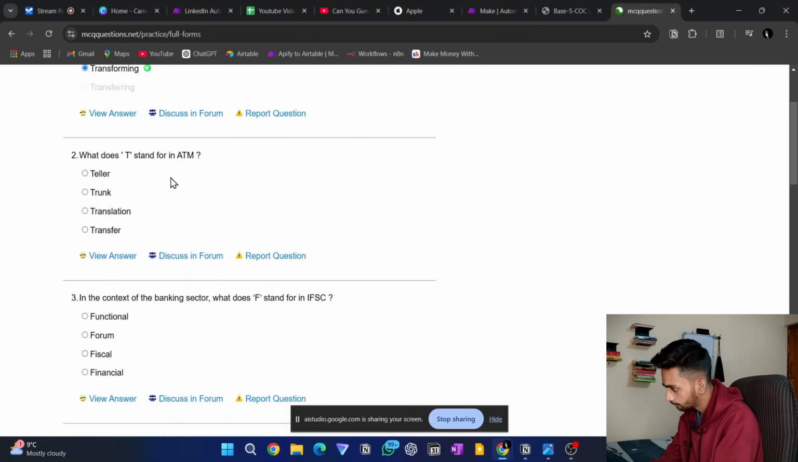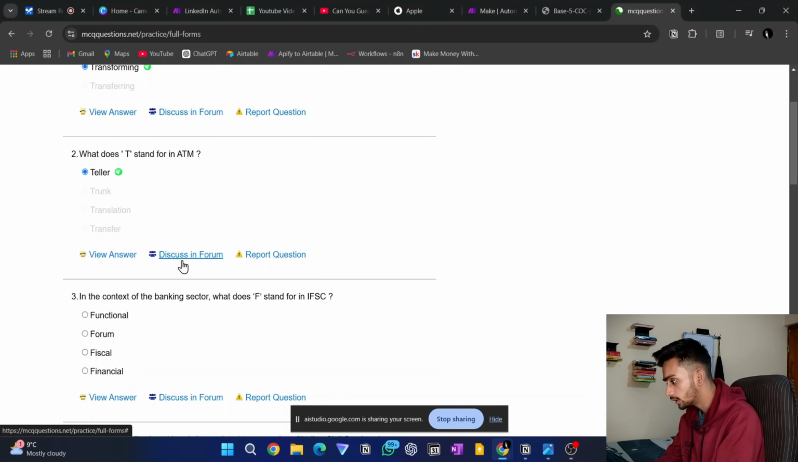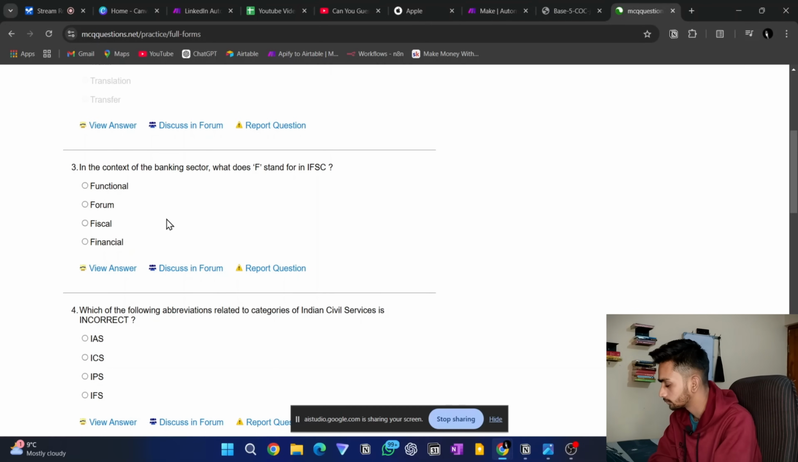Okay, the second question asks what T stands for in ATM. The answer is teller. Teller. Okay. Yeah, it's right answer. Now third question. Give me answer. Okay, for the third question, in the context of the banking sector, what does F stand for in IFSC? The answer is financial. Okay, financial. Okay, that is correct answer.